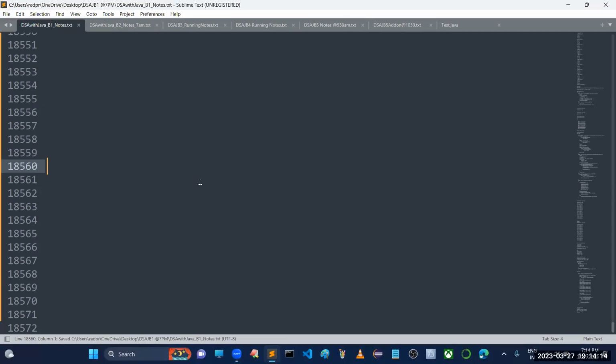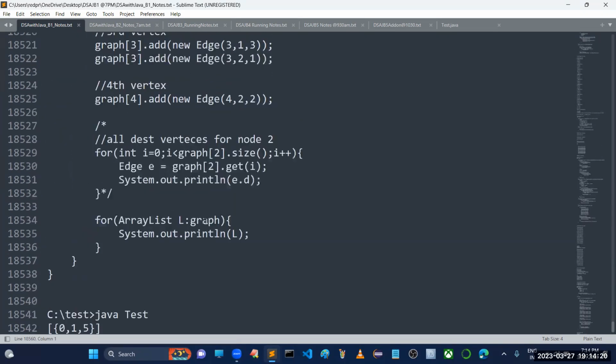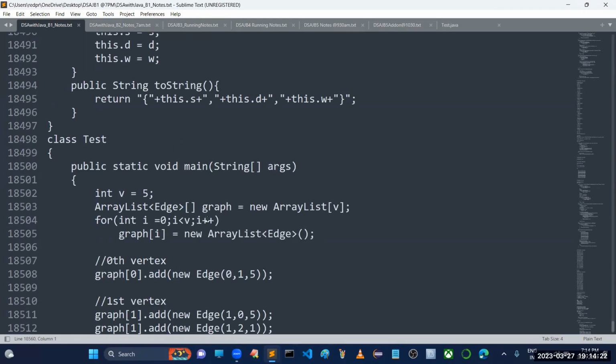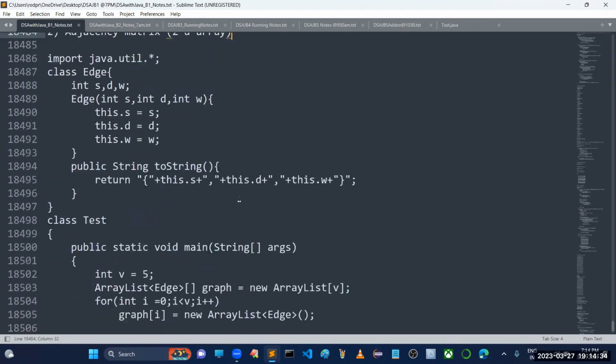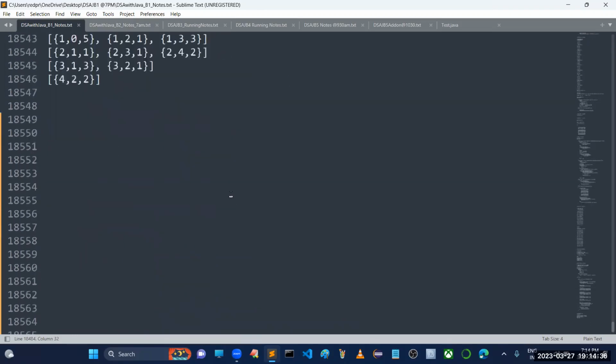Good evening, everyone. In our last videos, we had a very clear discussion about the graph data structure. What is meant by a graph data structure? How can we represent this graph? We have seen how to represent it using an adjacency list, that is, a list of lists. I explained that very clearly.